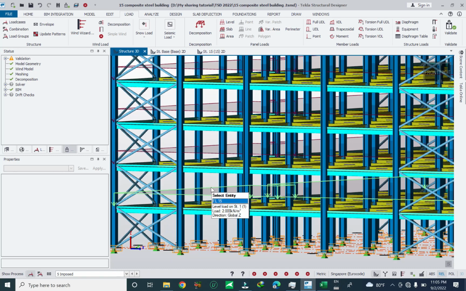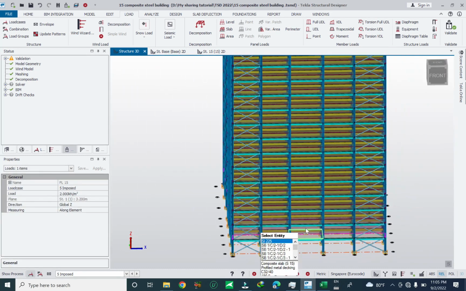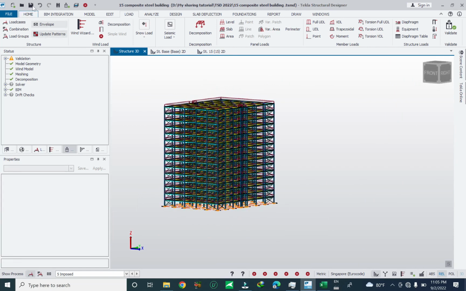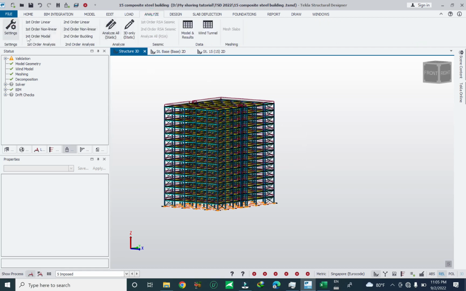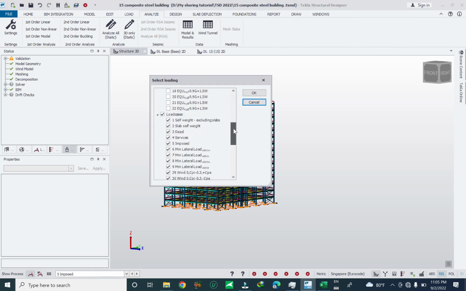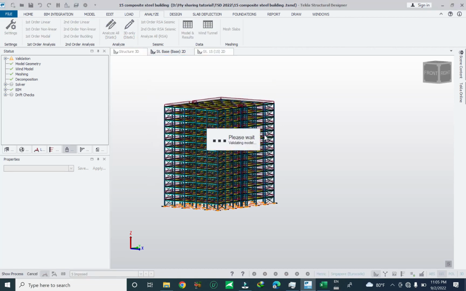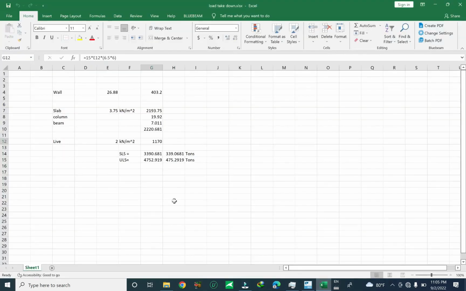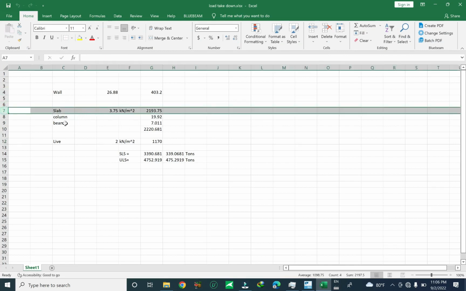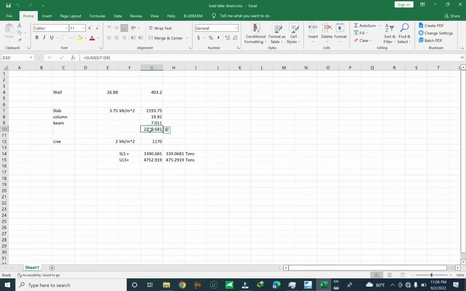Okay, now let me check. Okay, the magnitude of the load is correct. Now let's run again. Click analyze. We just check. Okay, click OK. We have to check the reaction of the column to make sure it matches with our manual calculation, for the dead load and for the live load estimate.